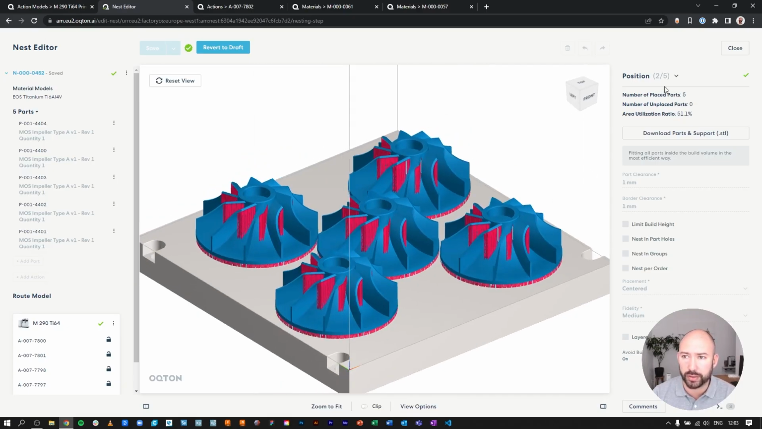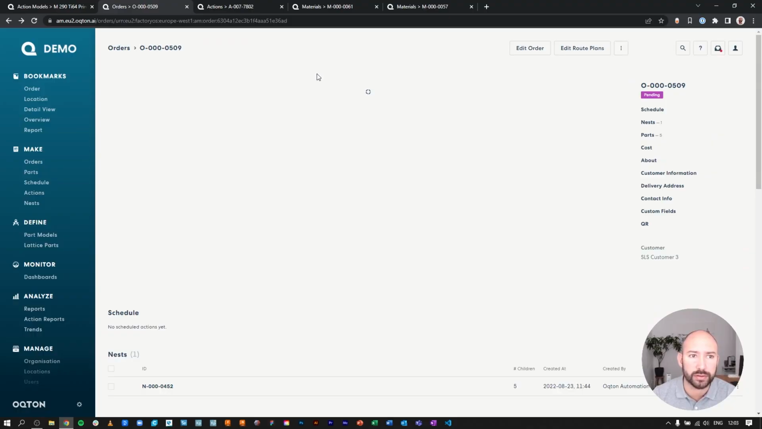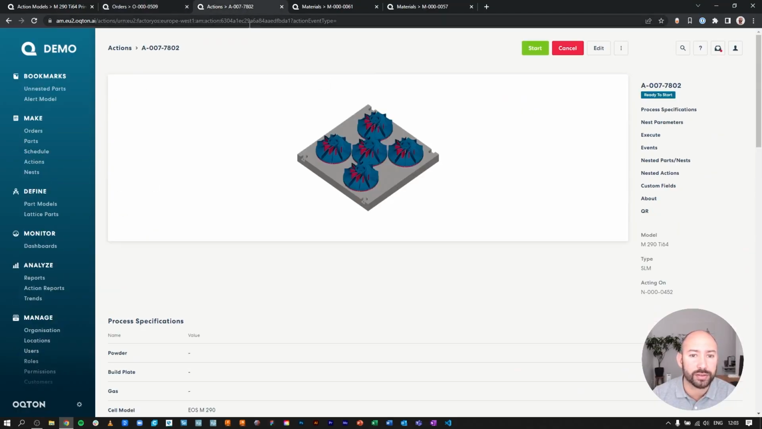You see here build, and if we go to the execute step and we scroll down, you also see that there's an estimated material consumption here. So this is in cubic millimeters. And if you convert that to cubic centimeters, that will be 299. And then you look at the density of the material, and then the system, Octon, will know how much material is going to be used during this build. Alright, so let's close this one and let's go to the action.